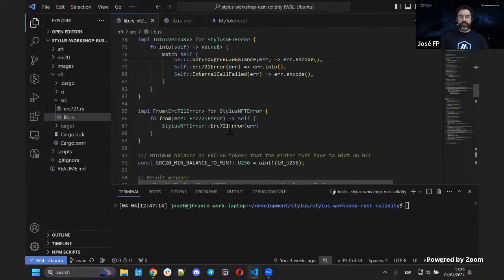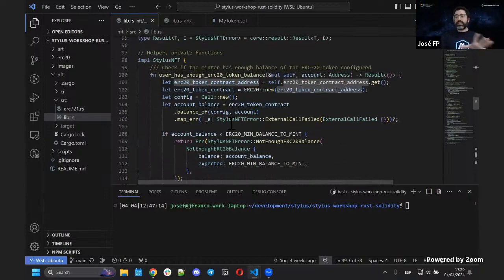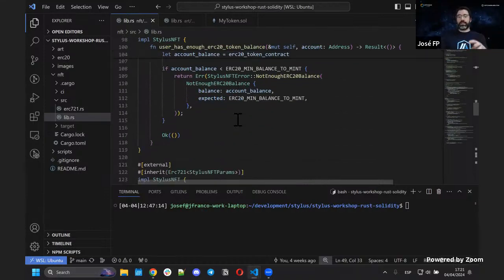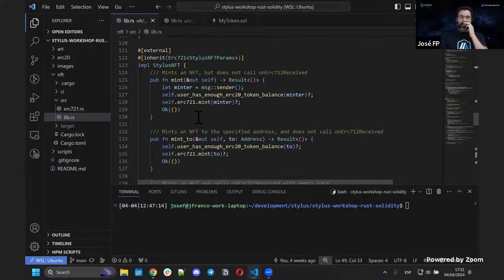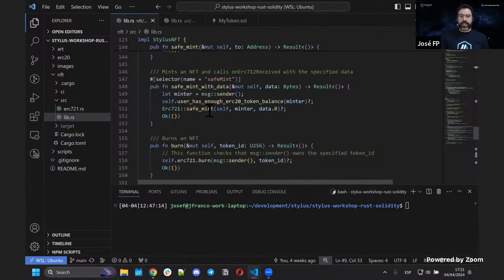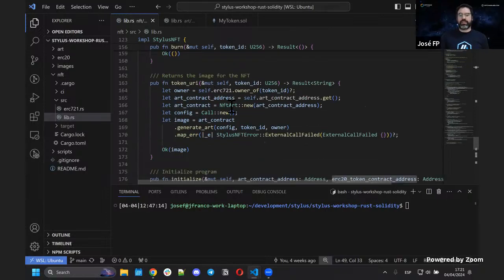So the methods that we have, as I said, this is more complex. If you have any doubt about any specific part of this contract, just go to our Discord or ETH Global Discord, in the Arbitrum channel, and ask the questions there, and we will be happy to answer, right? Okay, so for functions, we have the minting functions, mint and mint2. We have the burn function, the token URI function, and the initialize function, okay?